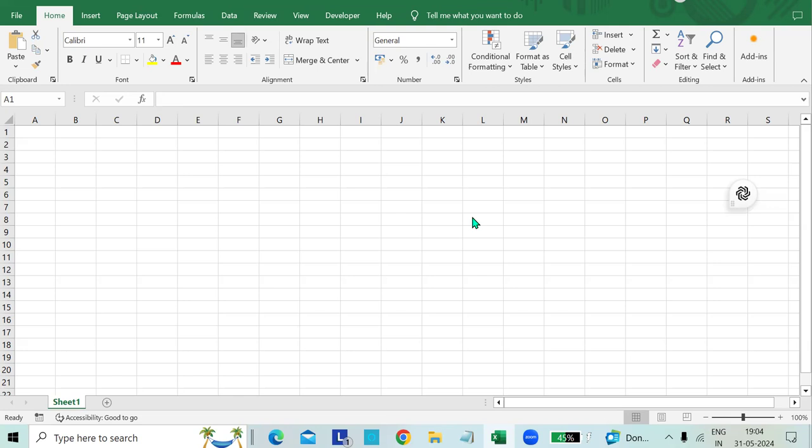So today in this class, we will discuss subtraction. How to do subtraction in Excel. As you know, this is called the ribbon and this is the sheet. Select one cell and write equal to 40 minus 20. So what is the output? 20 will be the output. So this is how we can do subtraction.